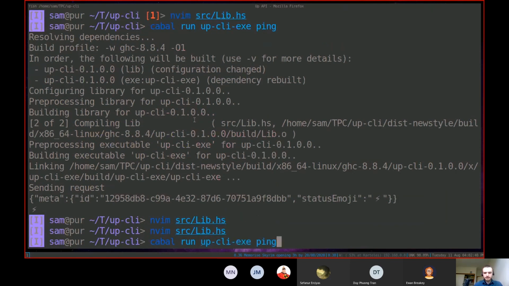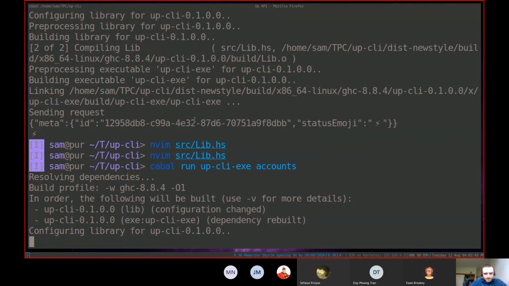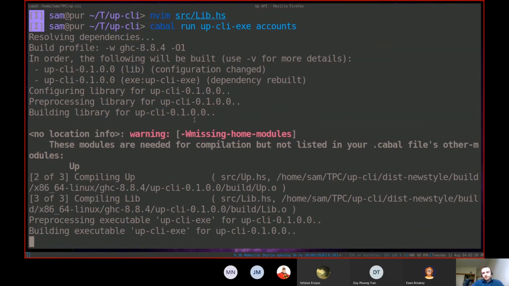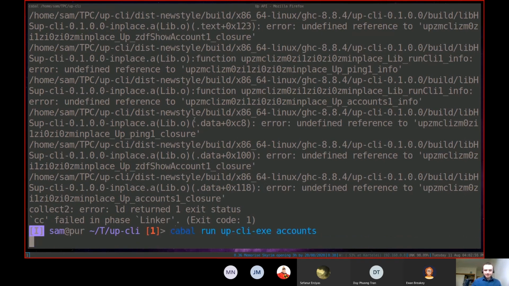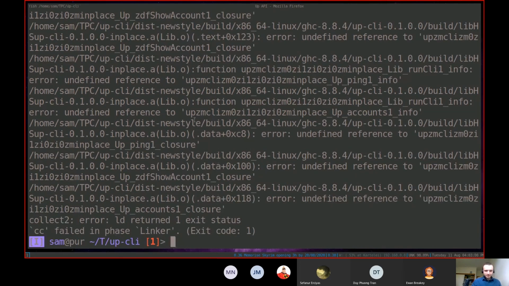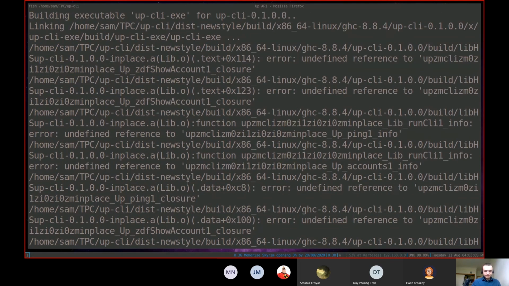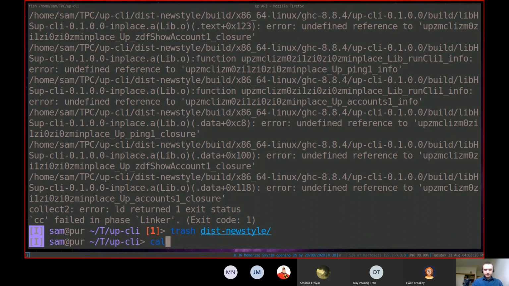Cabal run up CLI accounts. Okay. Let's do this. Let's run it and we'll talk about it, because it's exciting. It's really exciting. Look at that. LD failed with exit status 1, undefined reference. What in the world is this monstrosity? Wow. CC failed. Let's just rebuild.